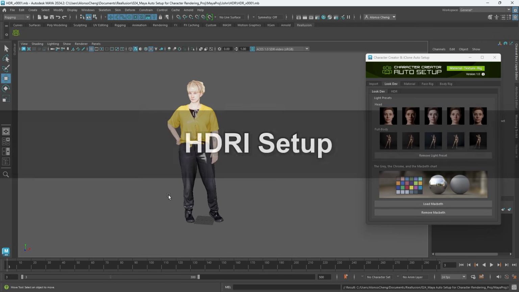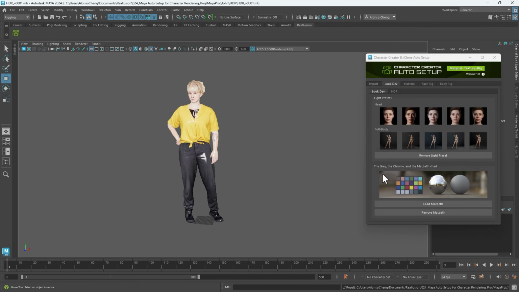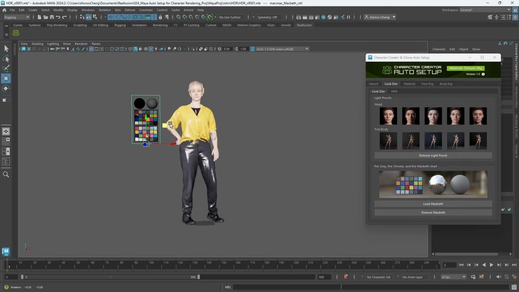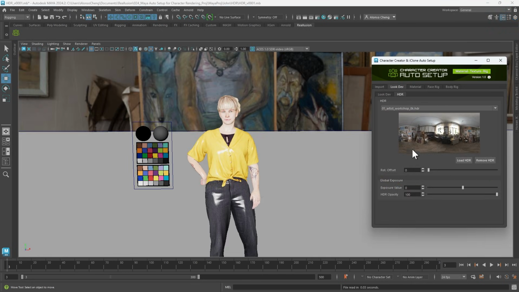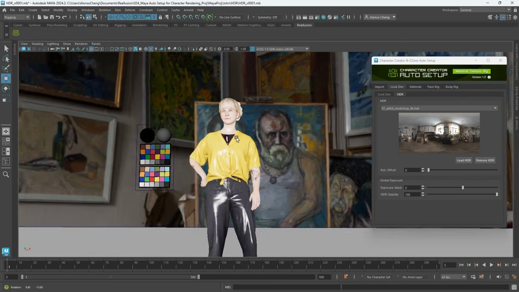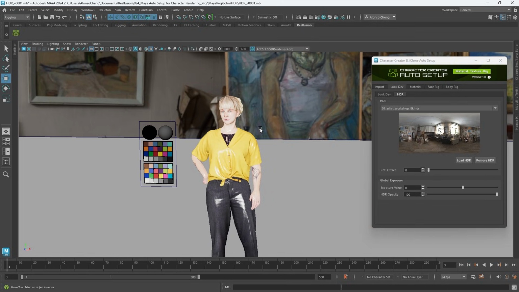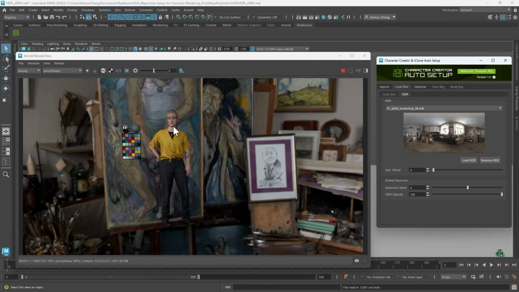Before diving into the HDR setup, let's first load the Macbeth chart along with the chrome and gray balls. They are useful tools for compositing and light matching. Use the outline control to reposition them appropriately within the scene. Then, go to the HDR tab and click Load HDR to load the default environment map. Once loaded, the HDR image will appear in the viewport. To preview its effect in real time, start the Arnold Render view. You can switch between different HDR presets to explore a variety of lighting themes.